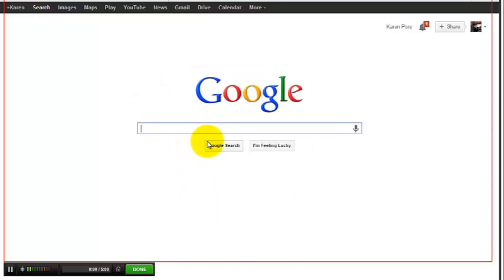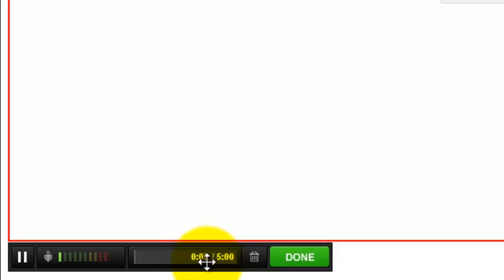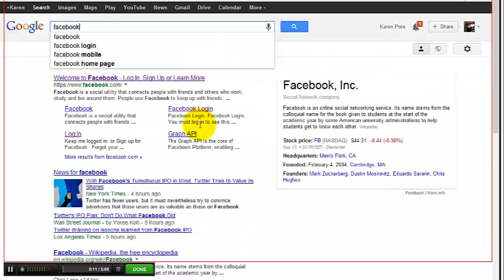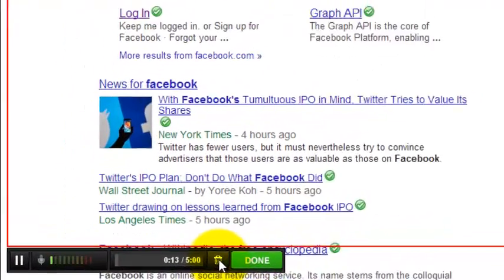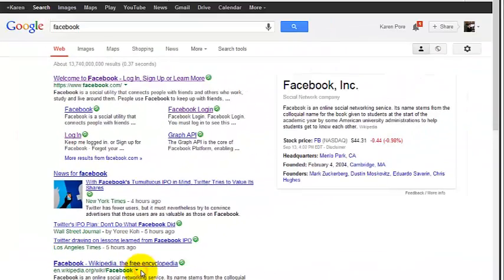and you'll want to have some sort of microphone, or you can just speak, something that can pick up sound. And notice it gives you a countdown from your 5 minutes. I'll just type in Facebook, so it sees me doing something. If you ever get messed up, you just hit this little trash can here, or you can click done. I'm going to click done because that's all I wanted to do. I just wanted to show you.